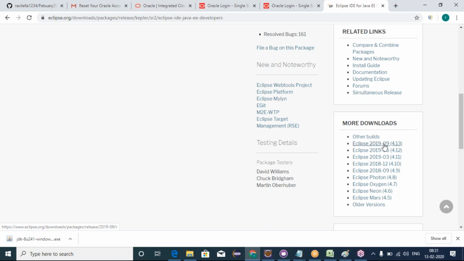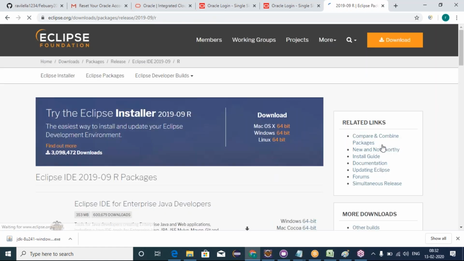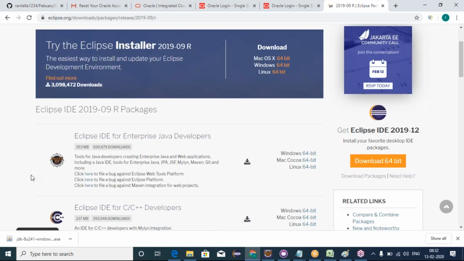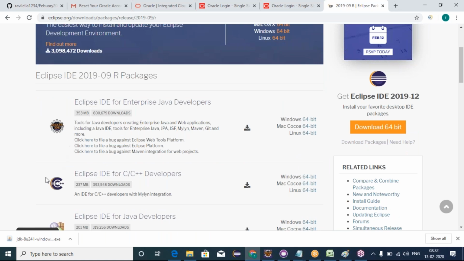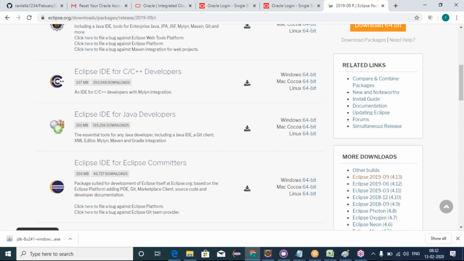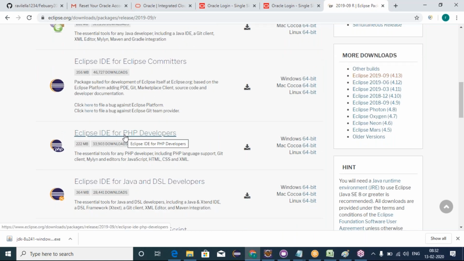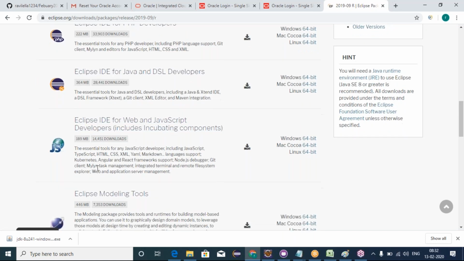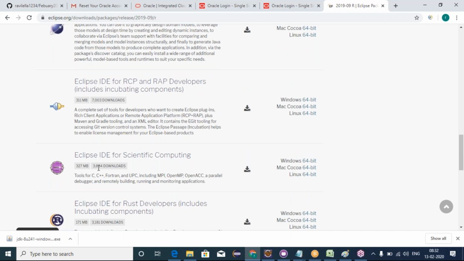The latest version of Eclipse to download was launched in September 2019, right? Just click on that, Eclipse 2019 4.13. So now we come to this page. Here we can find various supported Eclipses for separate needs. If we want to develop C++, we have to download the C++ supported Eclipse. If you want to develop PHP related applications, we download the PHP supported Eclipse. If you want to develop scientific applications, we download the scientific application related Eclipse.